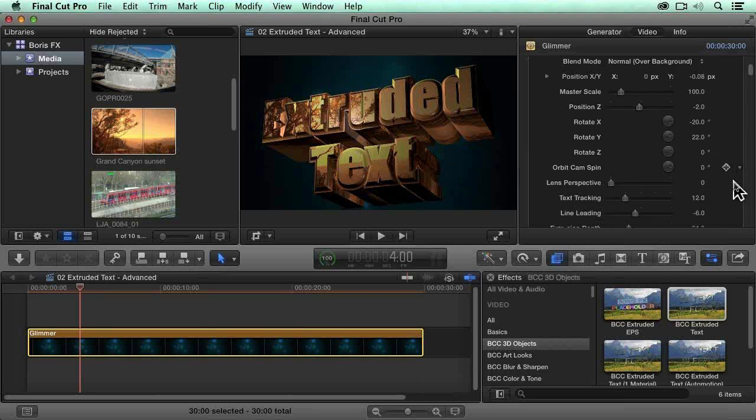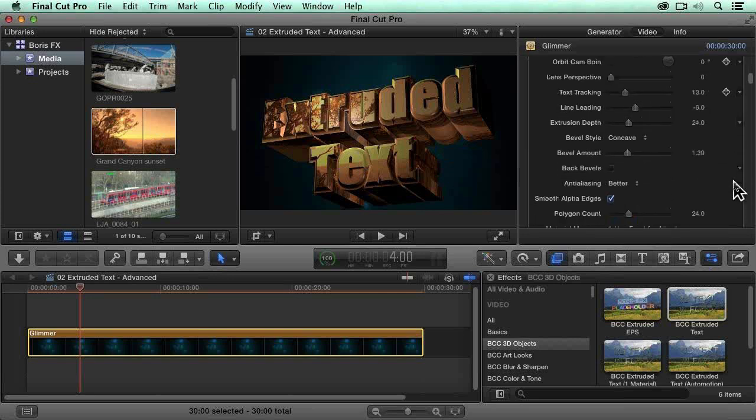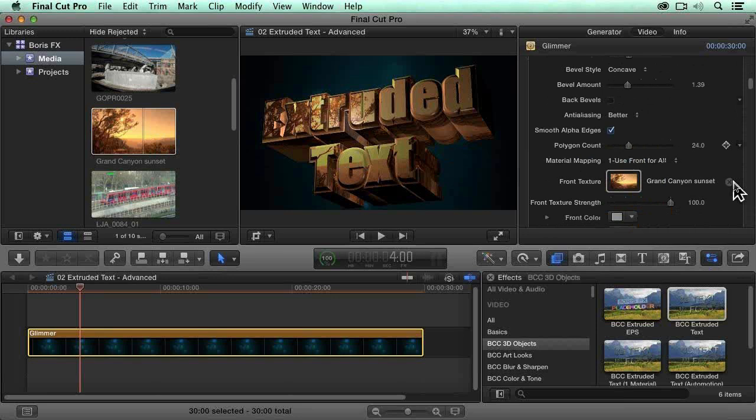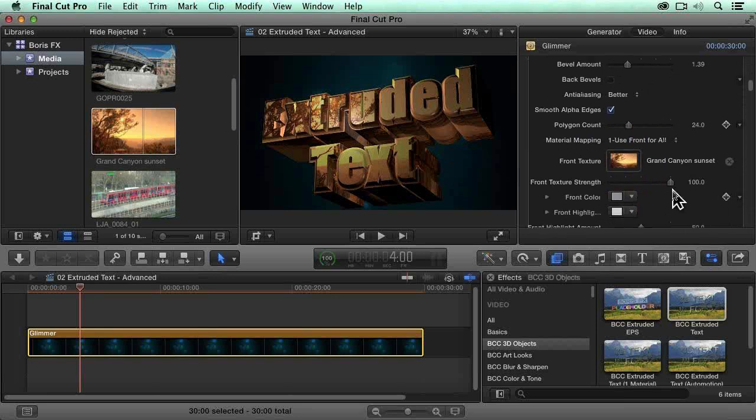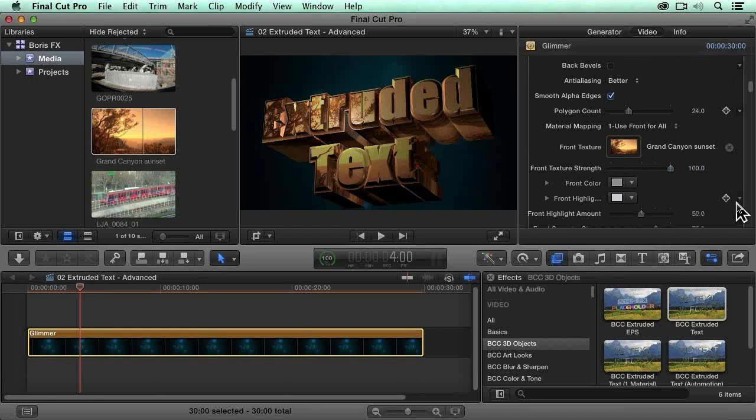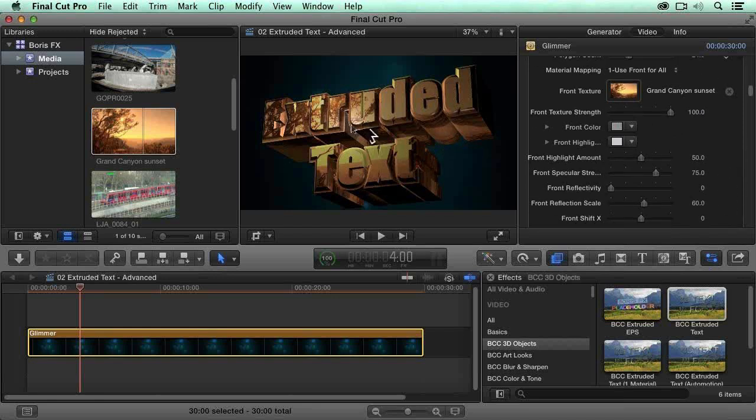And then as I go farther down, let me just show you a couple more things we can play with. We can change the strength of the texture. We can say dial it back so it's more of a combination of that metallic with the texture. We can change the color of lighting that's on the front. We can change the amount of specular, how bright it is, reflectivity.